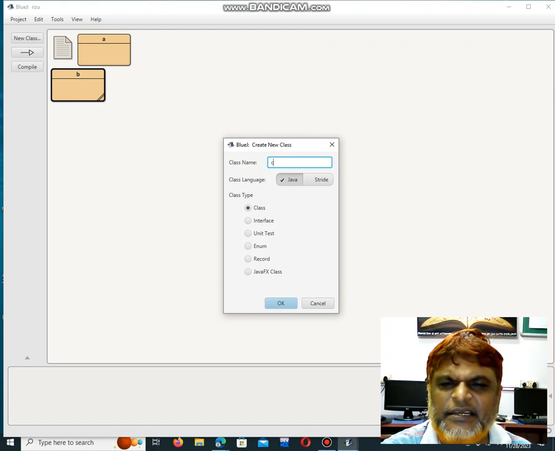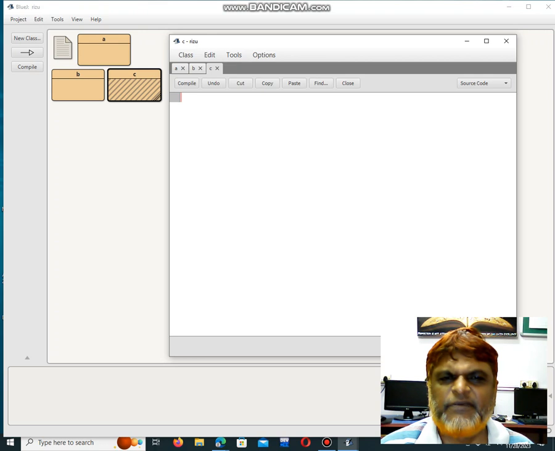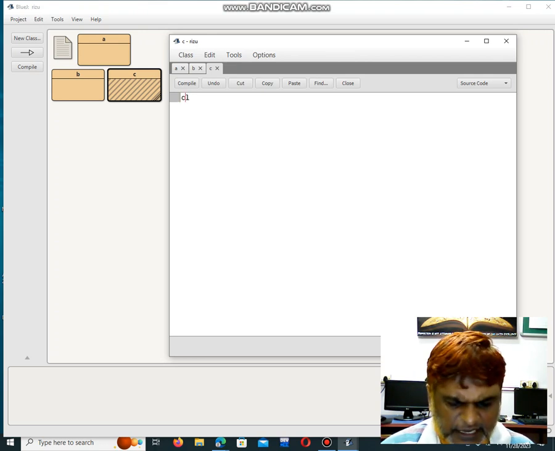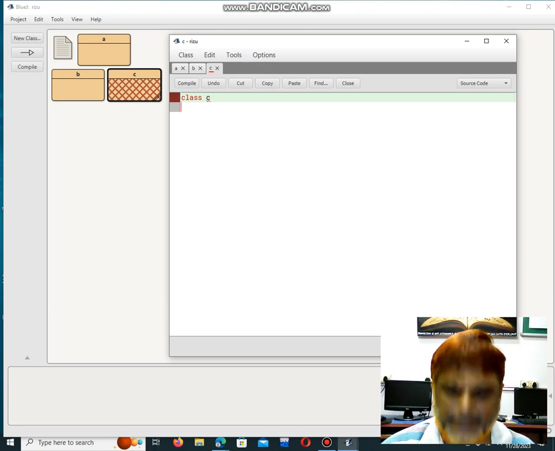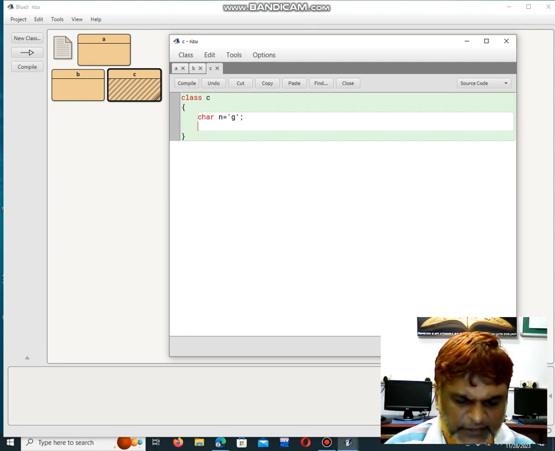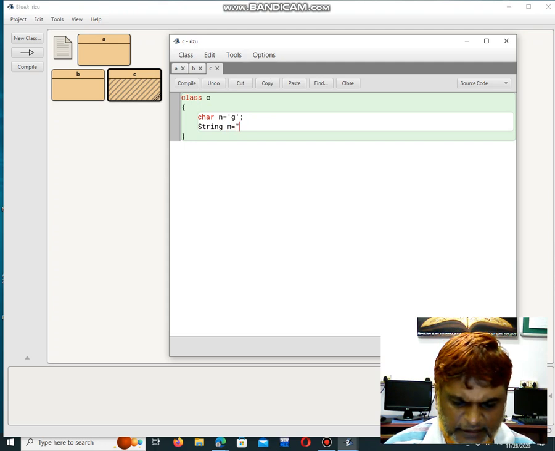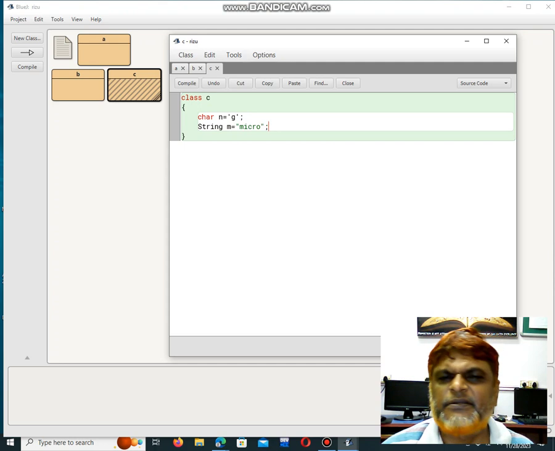Let's say class C, then again you say OK. Click those two times. Suppose I want to print one character and a string. If you want to print a character, you give the character variable name and some value in single quotes. Same thing, if you want to print a string, you say String. String is a class. String, some variable, let's say micro. Always a string has to be given in double quotes.